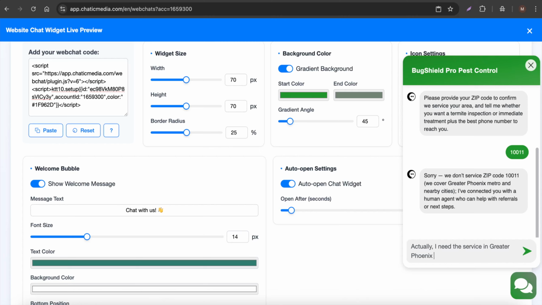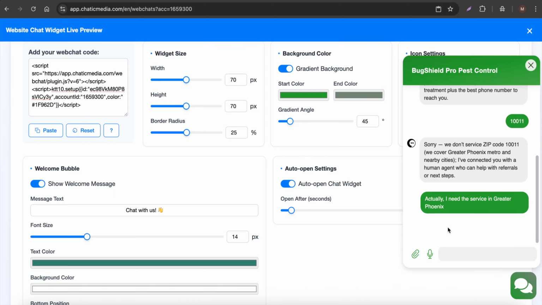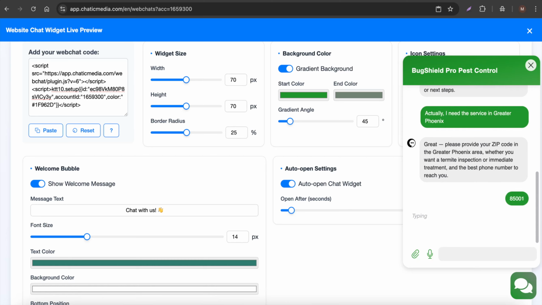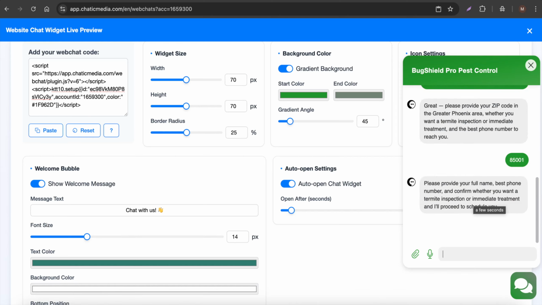Just for the demo, let me say, actually I need the service in this particular area. Let's see what happens over here, and we have actually activated the bot as well. So it says please provide your zip code in this particular area, whether you want termite inspection or immediate treatment. We provide the zip code that matches that specific area, and let's see how this actually works over here. So now it simply asks me to provide my full name, the best phone number, and confirm whether you want a termite inspection or immediate treatment.